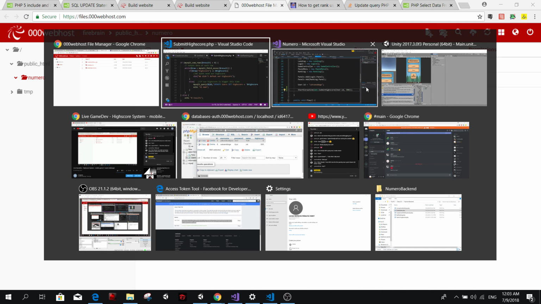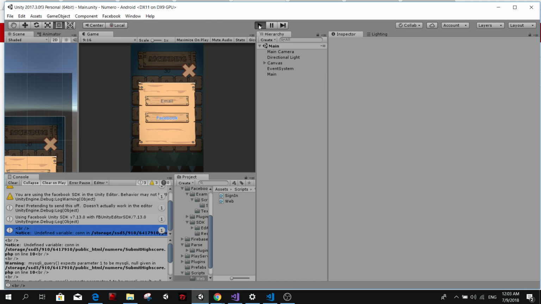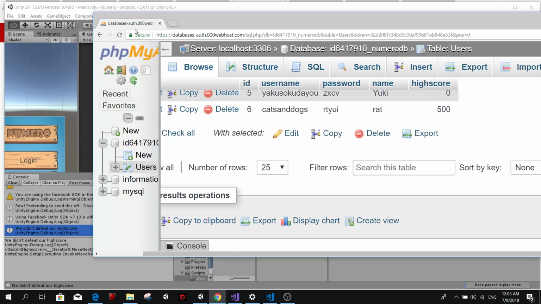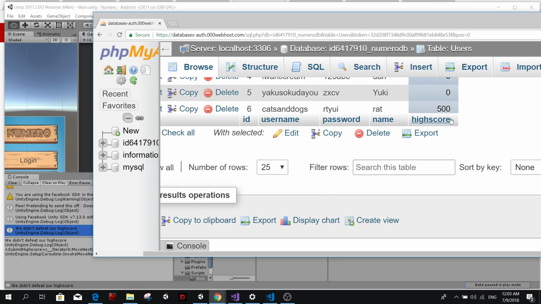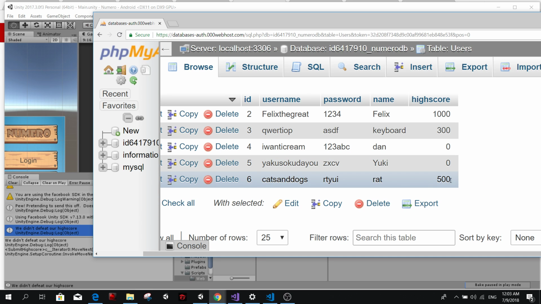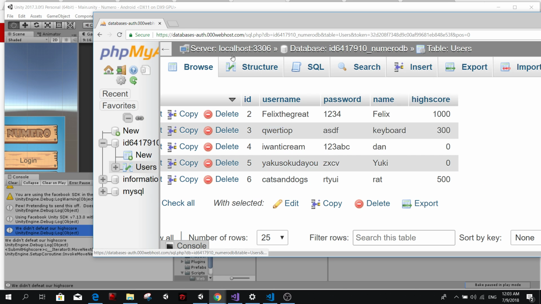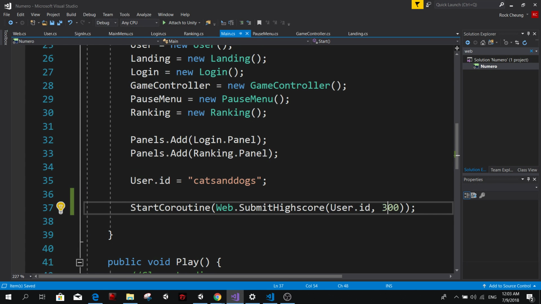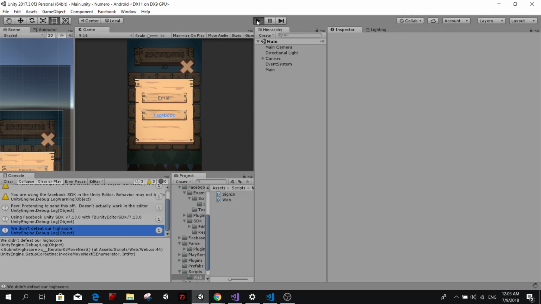Nice. Now we go back to Unity, play it one more time. And we didn't defeat our Highscore. Woo! It worked. All right. So now if we check the database and we refresh this, you'll see that Rat still got his 500 points. Because if we didn't check for that before we submit the Highscore, we will always have the latest score rather than the highest score. So now we can submit 501. And we'll see what happens.